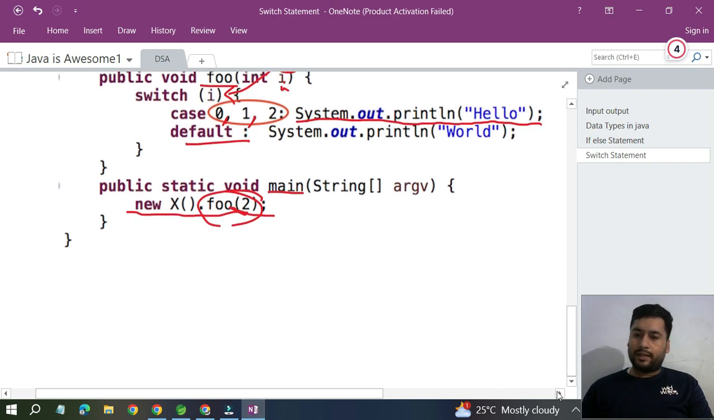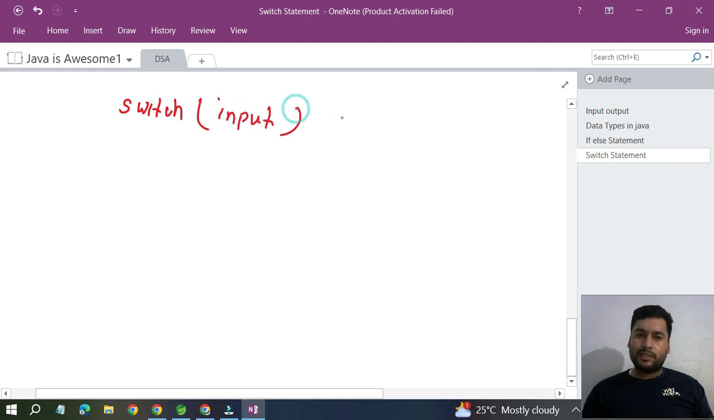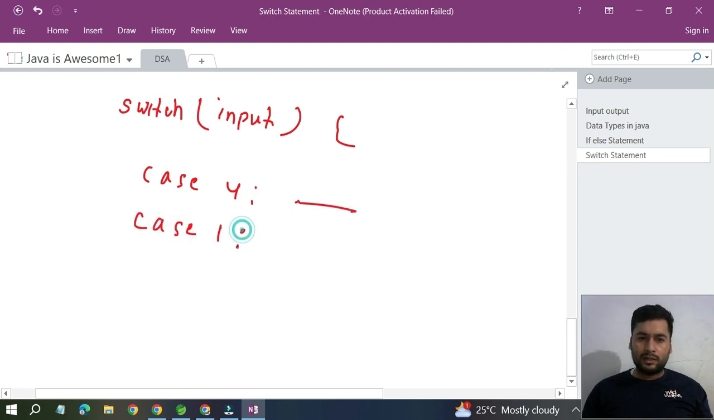Okay, so if you go down here, what we have learned is what the switch is, what the syntax of switch is, and how it will work. Basically, the switch will take any input, and the input is what is going to match with the cases. So we have different cases, like case 1 and its statement, and this is the syntax.